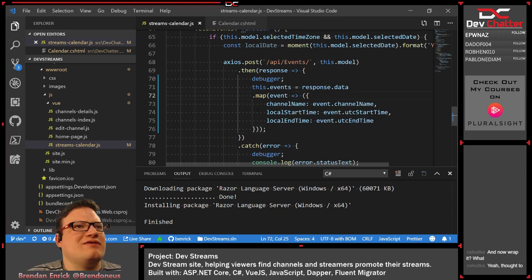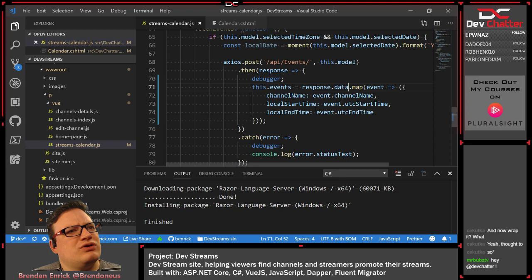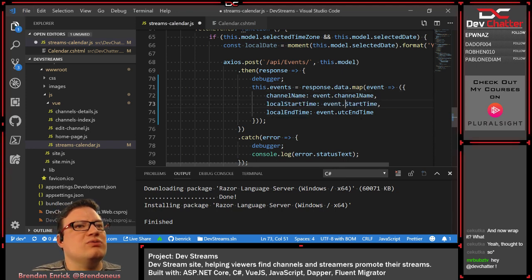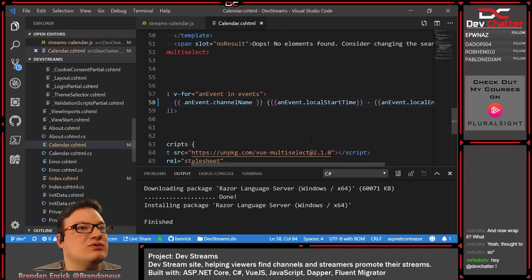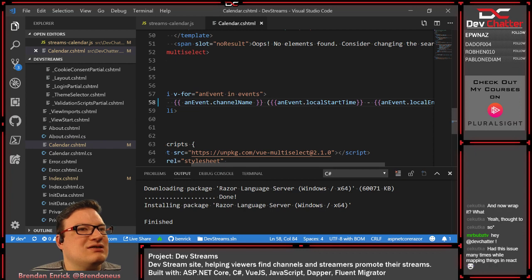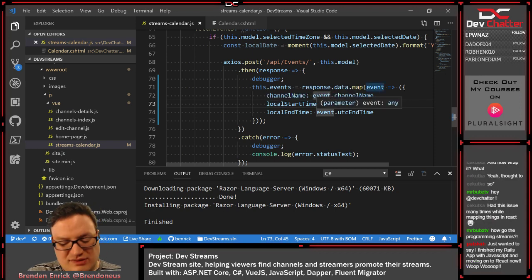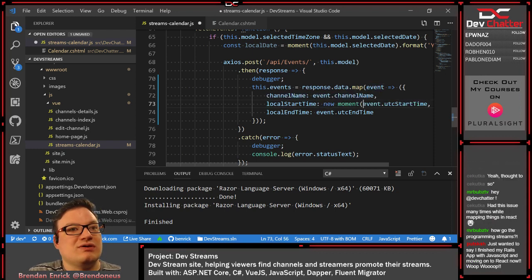So now that we have that, we need to change these to use local. That says 1800Z, because we didn't moment them yet, so it is using the new values. So this will be new moment.